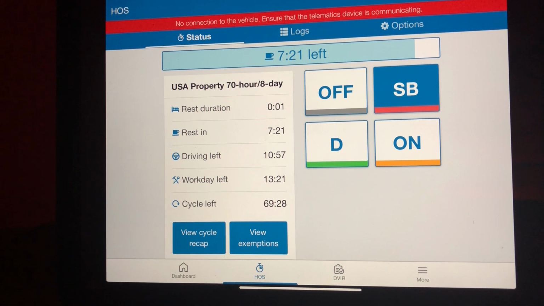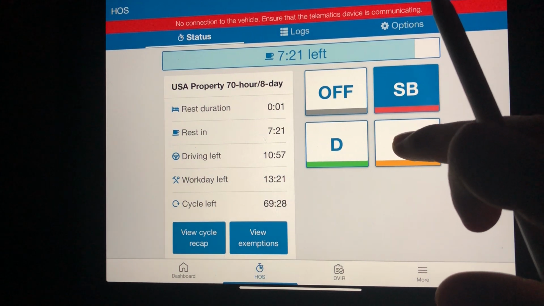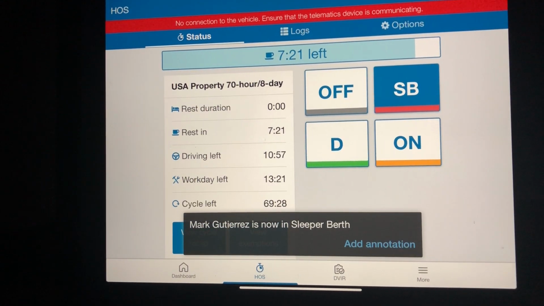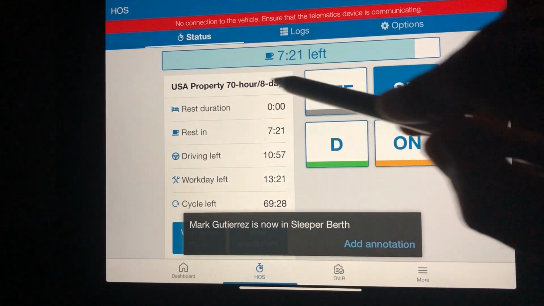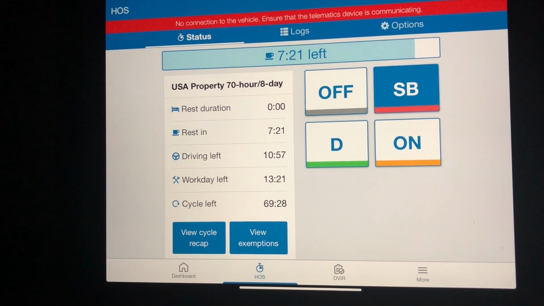Okay? So let's say you grab the tablet and by accident, you're doing your 10-hour break, right? And you already have 8 hours on sleeper berth, or 7, whatever it might be. And by accident, you clicked on this button. Oh, shoot. And you put yourself back on the sleeper berth. But what happened? Look, it put me back on 0. Man, I lost all my 8 hours of sleeper berth. Now what do I do?